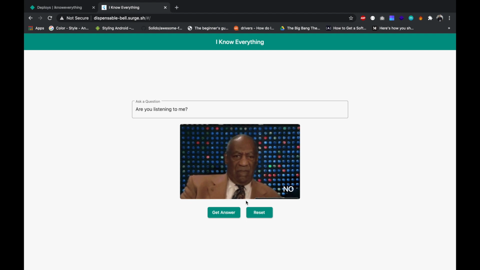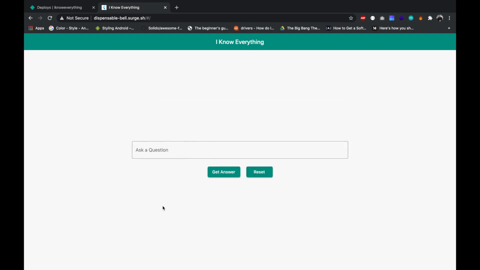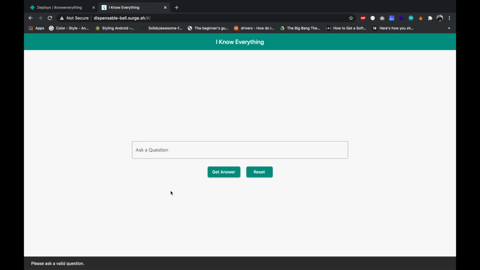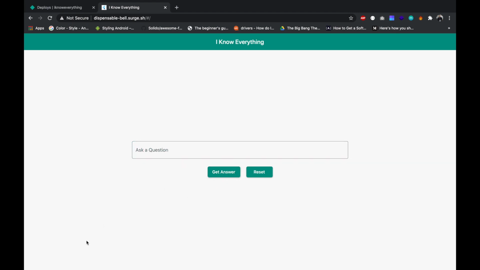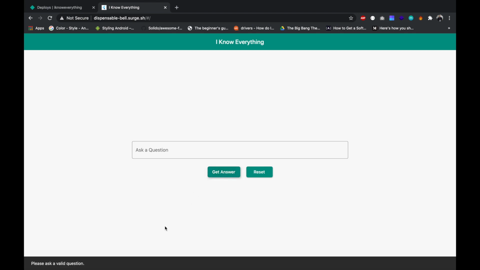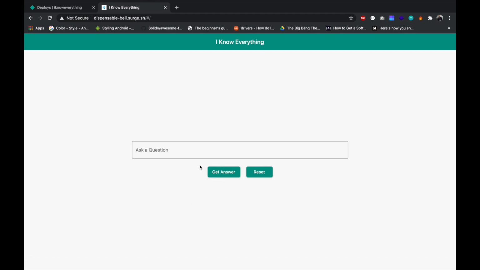And this is completely random, so it is not doing any processing. It is just hitting that endpoint, and that endpoint is giving it a random yes or no answer with a relevant GIF that it is going to display to us. We also have this reset button over here that if you click, then the entire app resets itself. Also, we have added some validation to the web application so that if I click on get answer without asking a question, it will give me an error in the snack bar at the bottom that says please ask a valid question.